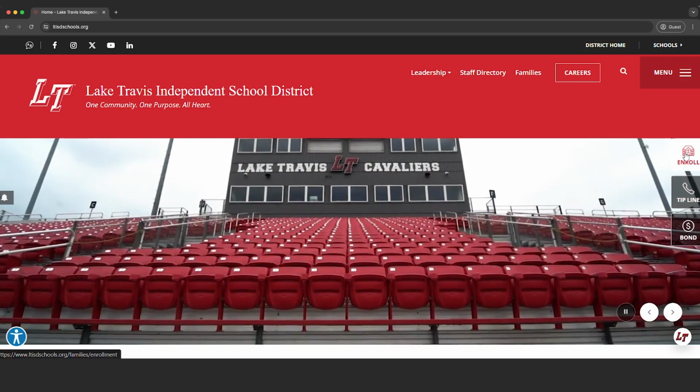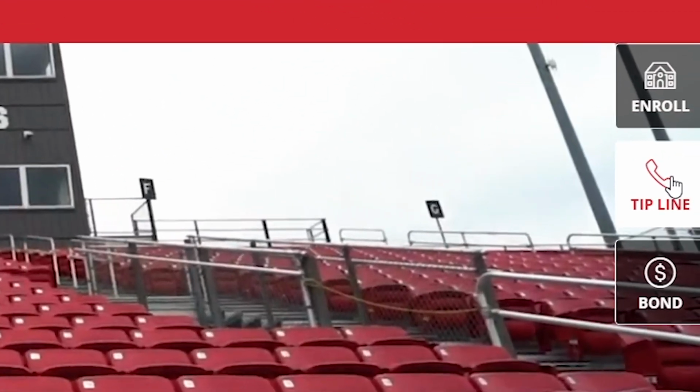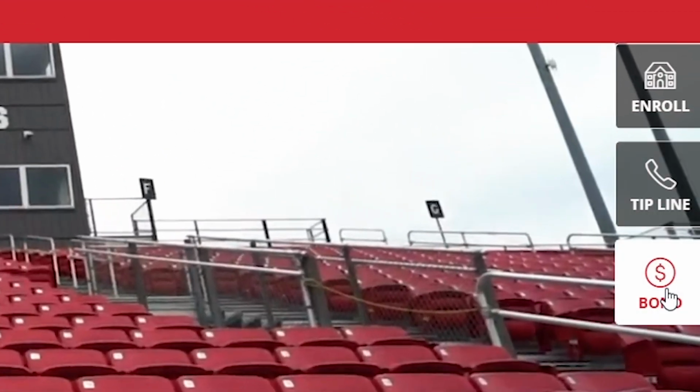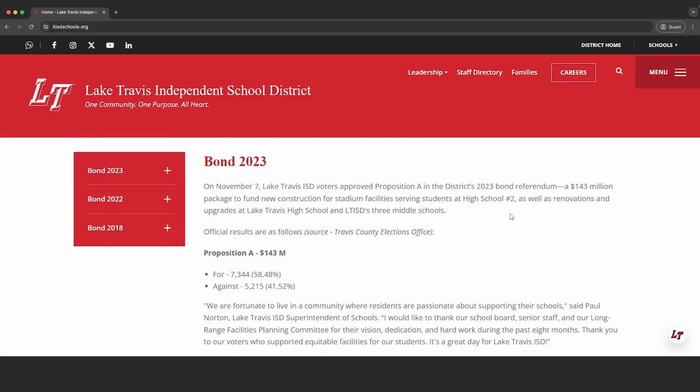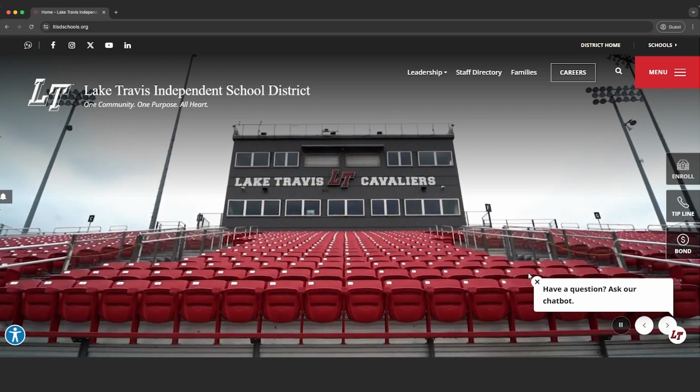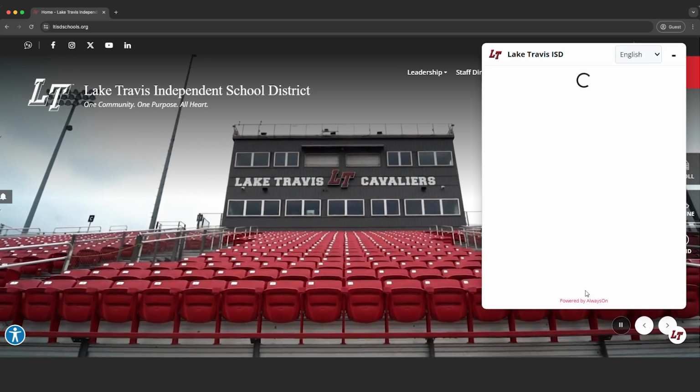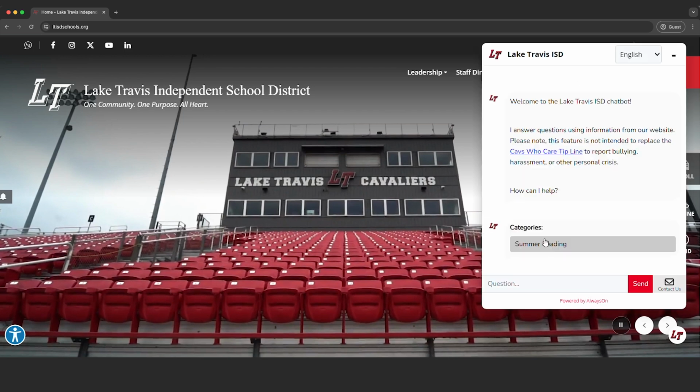As we move down the page, you will notice 3 shortcuts where users can enroll their child in our schools, leave an anonymous tip, or get information about our voter-approved bond programs. Have a question? Why not ask our helpful chatbot located just under the shortcuts?